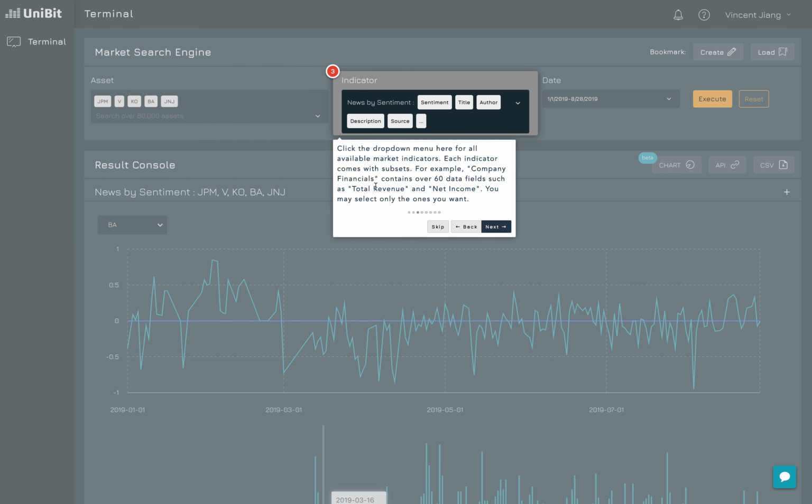The next thing you need to do is select indicators. These indicators are essentially unique market data feeds for you to track those assets with. Specifically, I selected news by sentiments, because I like to read about the news articles about these companies.